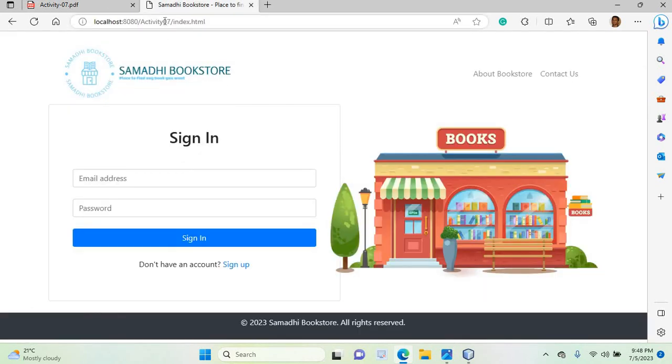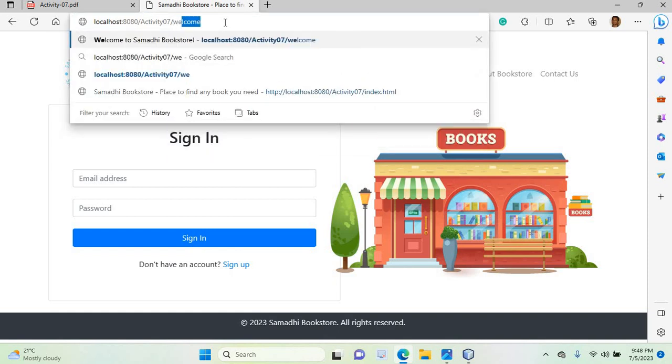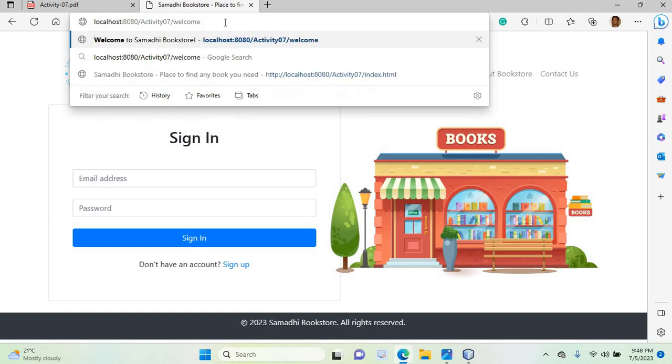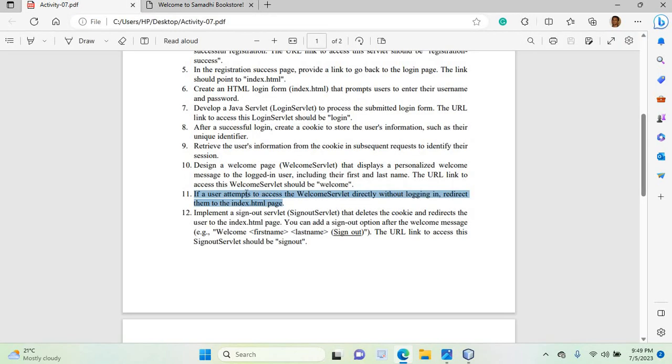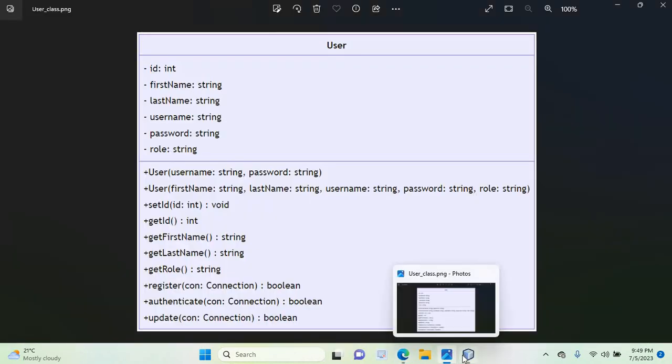Now I know that there's a link called welcome. So I'm going to delete this index and use that link, welcome. If I use this one, you can see that we are actually accessing this page. That means we have accessed this page, but according to this activity, if the user is not logged in, then we should redirect this user to the index.html page. So now we will see how we are going to do that part.